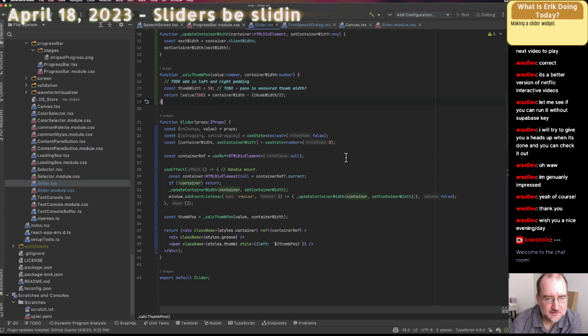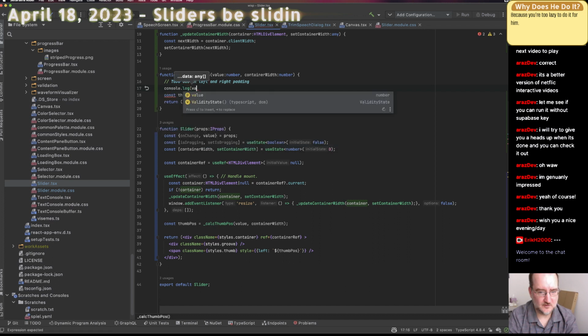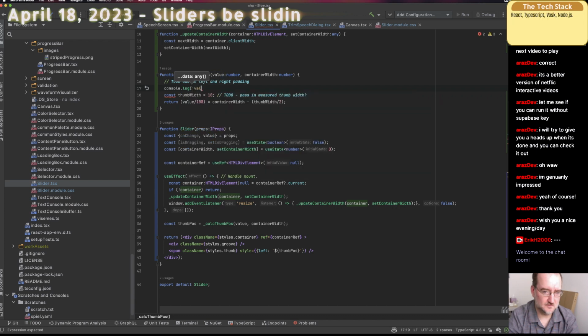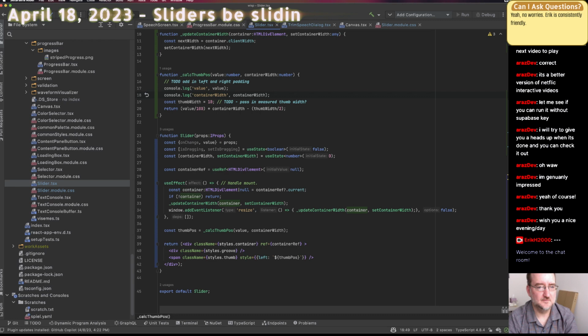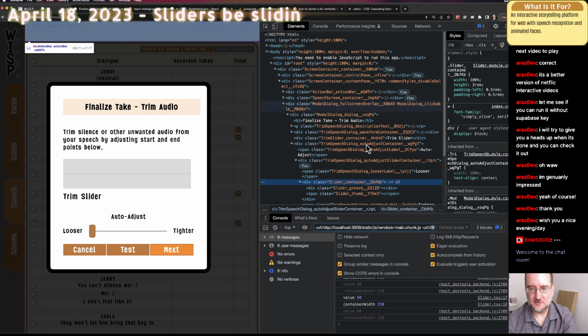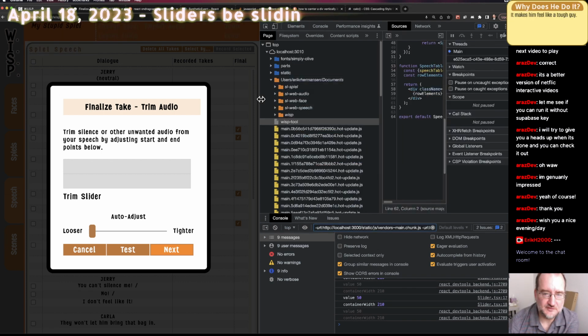Okay. So I guess let's do a console log. Value. Yeah. That looks healthy. All right, I guess I better debug it. Let's see what it thinks it's doing.